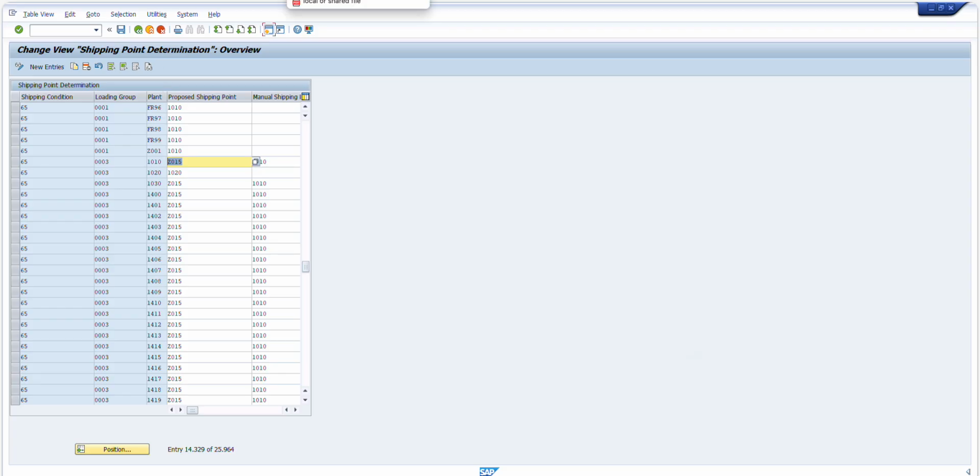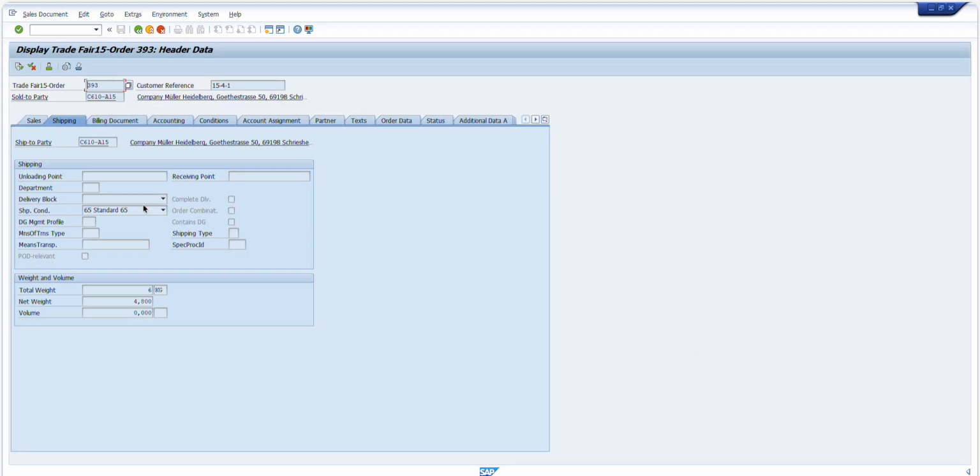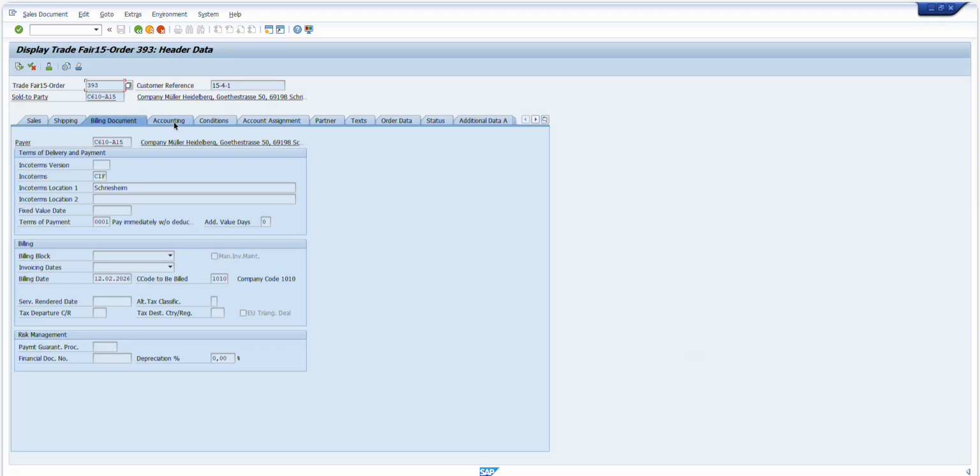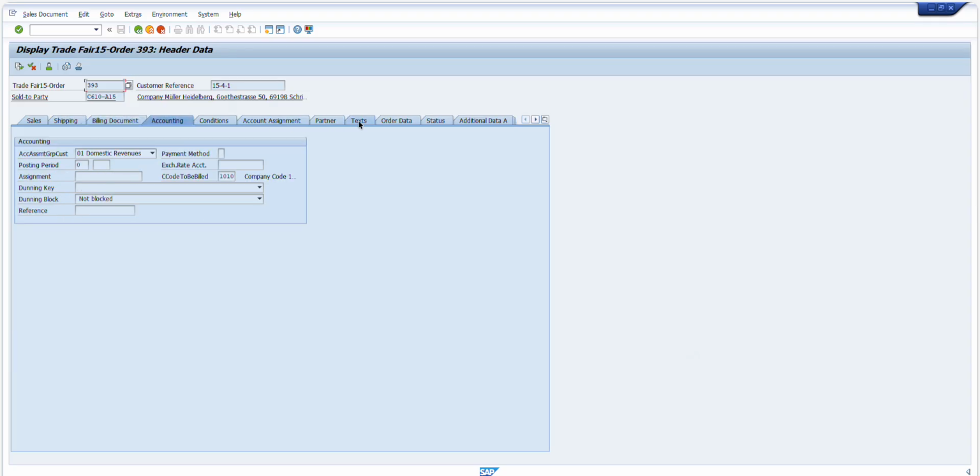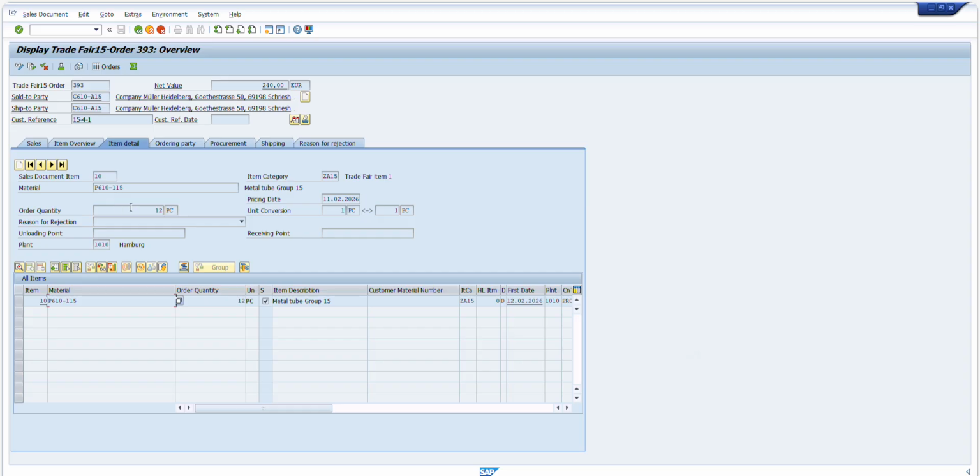And where can I check the loading group? We have this shipping condition on the header level of the sales order, the plant, which is already defined, I think, based on the availability of the material. But the loading group, I'm not sure where it is coming from. Should it be on the item level?